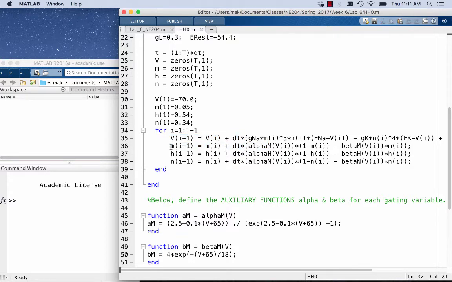So what's happening in the second line of this for loop? Well, what we'd like to do is figure out the future value of our variable M, the activation variable for our sodium current. How do we find this future value of M at index i plus 1? Well, we look at the value of M right now at index i, and we add to that dt times our differential equation.